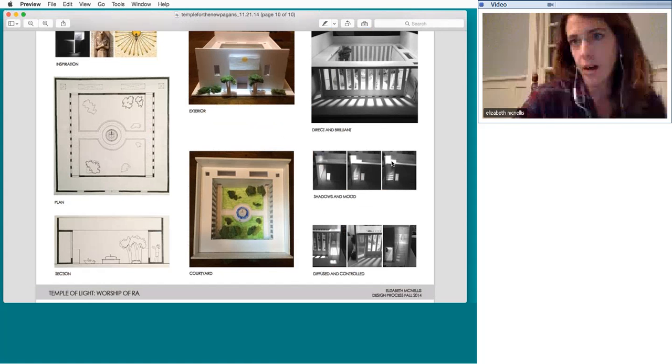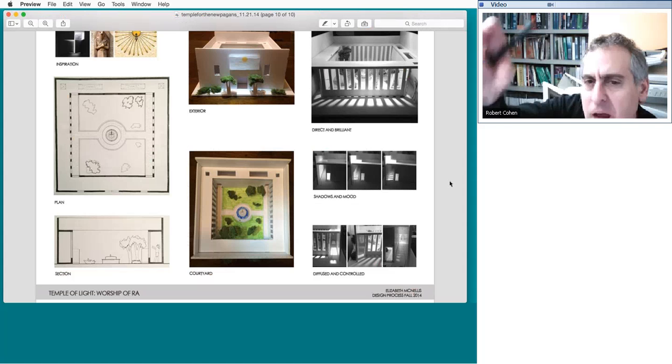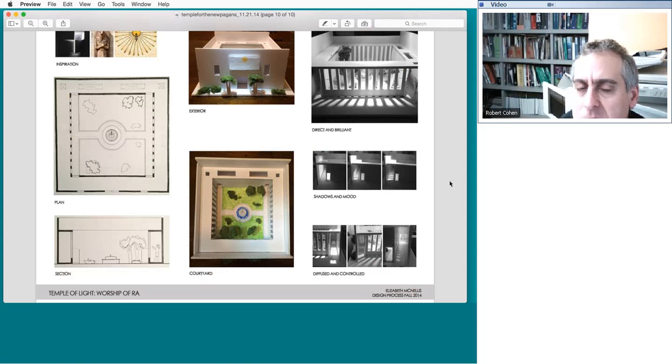Can you explain, you have skylights, and what purpose are those skylights for? So as you can see here, there are different ways of diffusing the light and creating different moods as you walk on the interior of the building around the courtyard. The new pagans study the light and draw the light in different facets as they walk throughout the building.